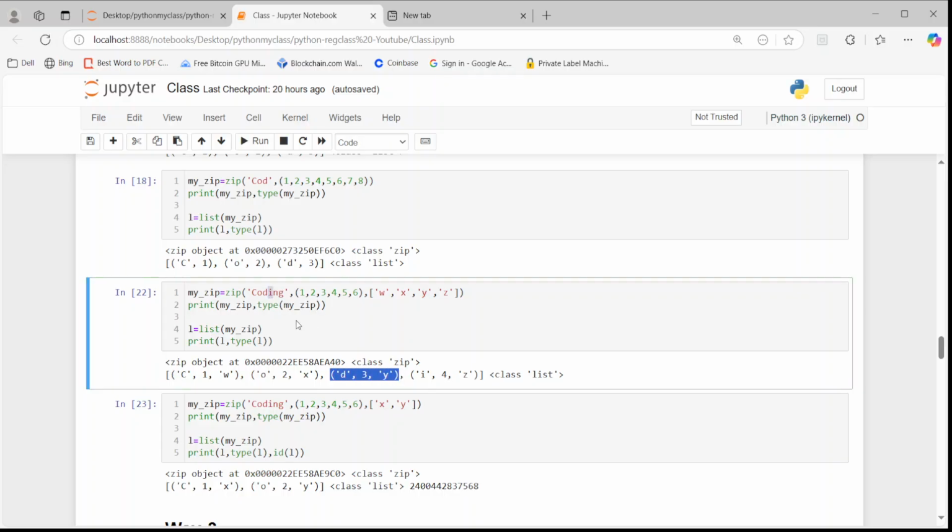This is a third tuple. Then for the fourth tuple, what will happen? The fourth element of the first iterable is mapped with the fourth element of the second iterable, mapped with the fourth element of the third iterable, that is I mapped with 4 mapped with Z. So I comma 4 comma Z, this is the last tuple that you get.